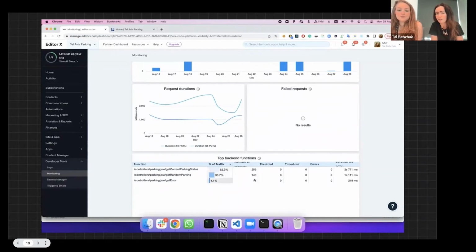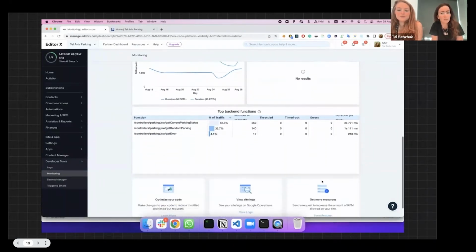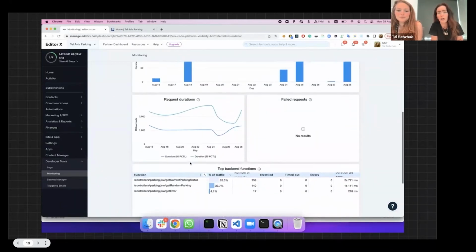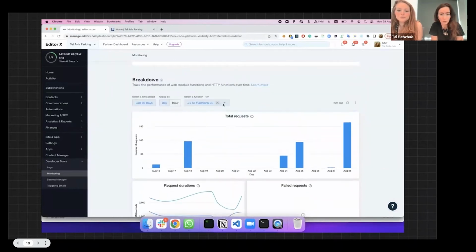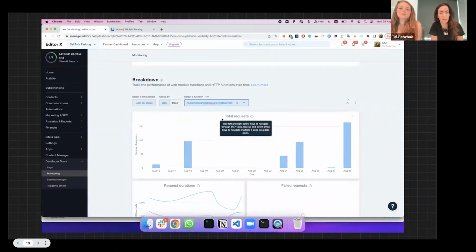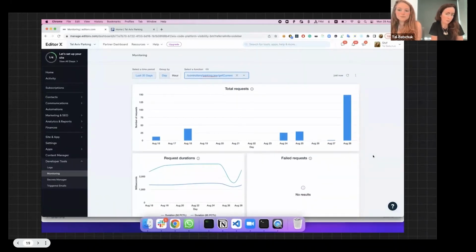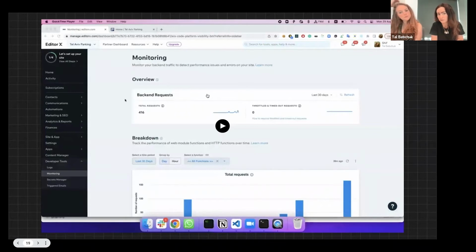I also have a table in which I can see the summary of everything, percentage of traffic, throttled requests, errors, and so on. And I also have the option to filter this dashboard for a specific function if I want to. For example, we can pick get current parking status and see the information regarding this specific function. But from a look on the dashboard, we see that everything seems to be fine, which is great. But this is just my backend code, right?